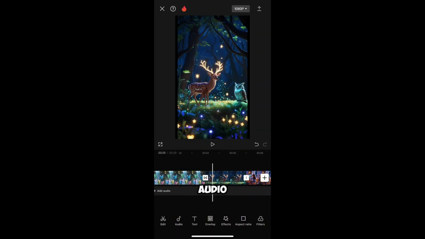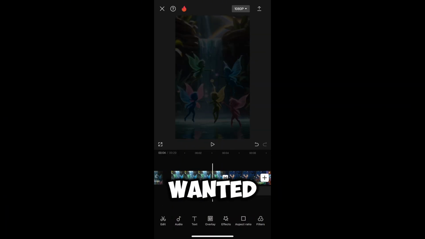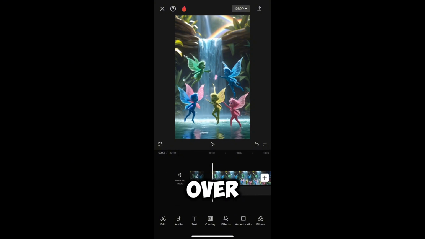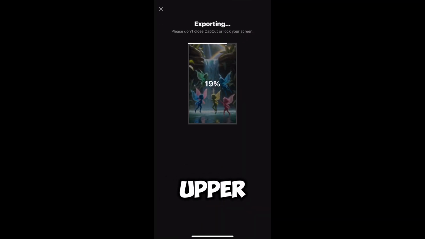If you wanted to add some audio, click on the audio button, or if you wanted to add your own voiceover, all you need to do is click on audio, then click on voiceover, and then start recording your voice. And then to download your video, click on the arrow on the upper right hand corner.